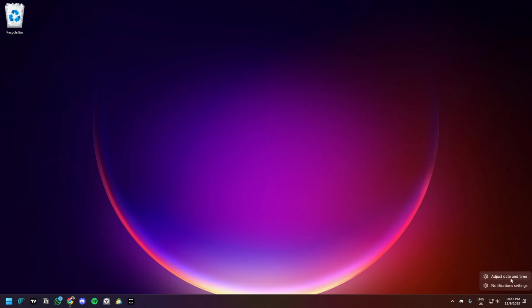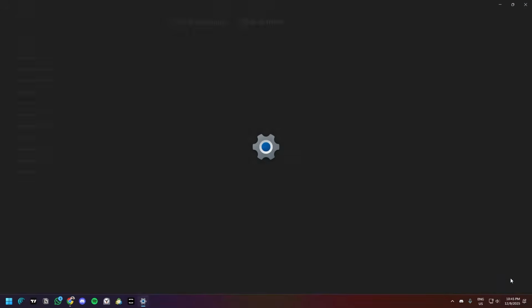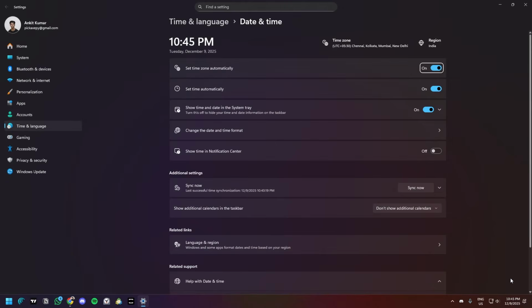This takes you straight into the Windows settings page for date and time, so you don't have to hunt around. Inside the date and time settings, look for the section labeled Additional Settings. In there, you'll find a button called Sync Now. This button tells Windows to reach out to a reliable time server on the internet and correct your system clock. It doesn't change your time zone or regional format. It just aligns the actual time down to the second. Go ahead and click Sync Now.